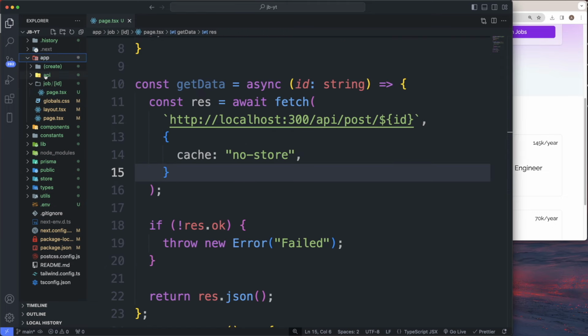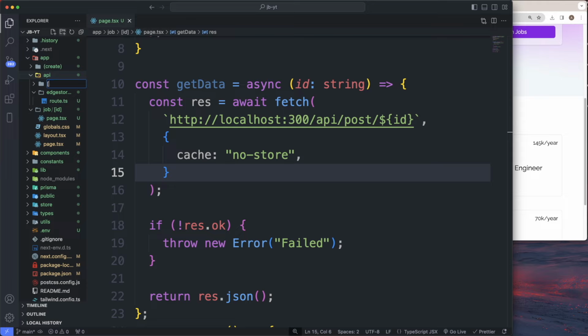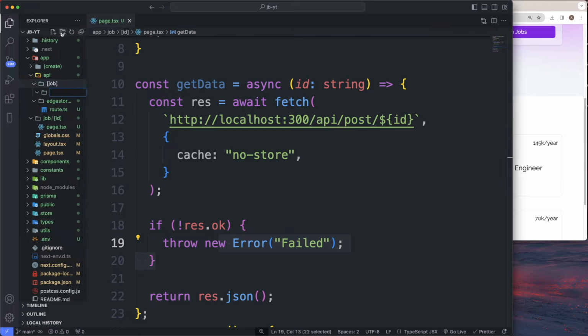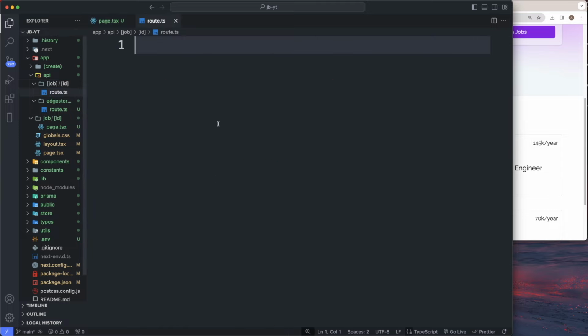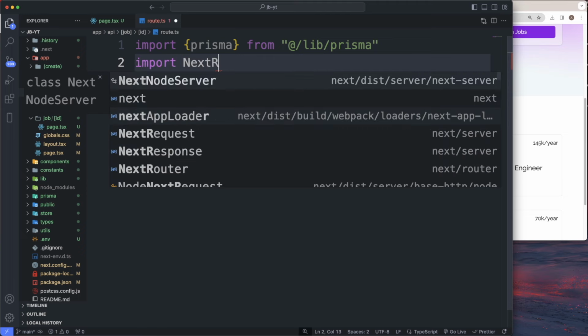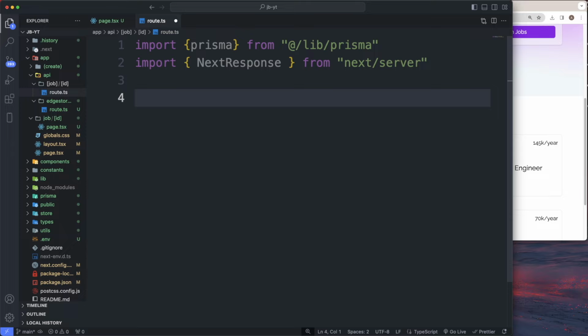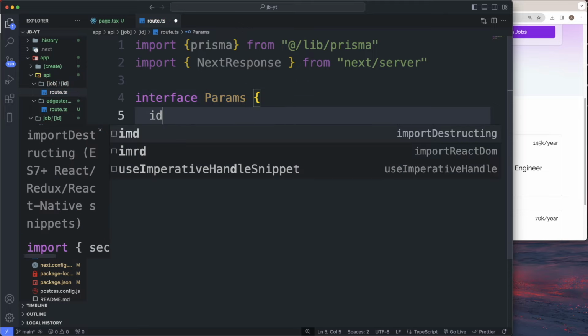All right, so inside of our API folder, we're going to create another folder, and we're going to do brackets job, like that. Make sure you close the brackets. Then inside this job folder, I'm going to create another folder, brackets ID. And then inside this ID folder, we're going to have a route.ts. All right. We've got to import Prisma, and then we also have to import NextResponse. Perfect. Let's go and do our interface, params. I'm going to do id: string.